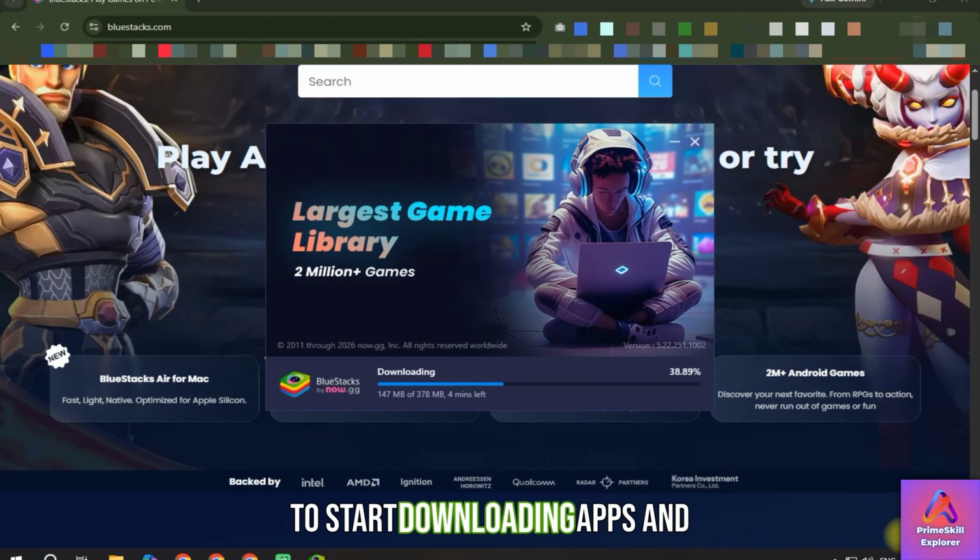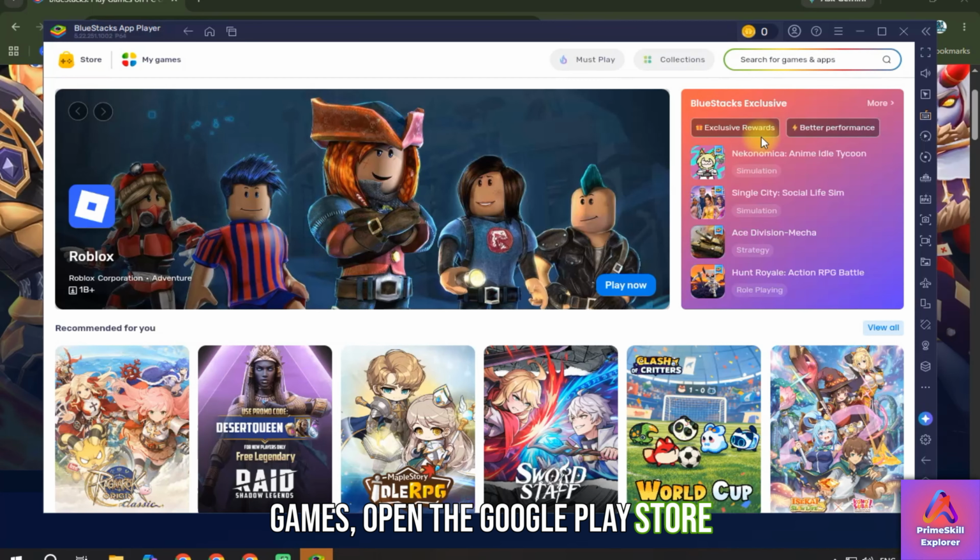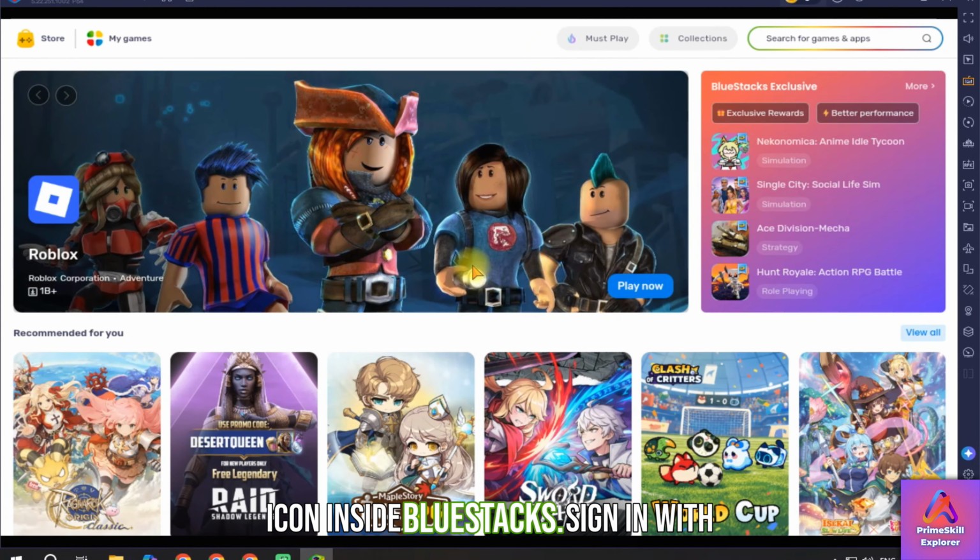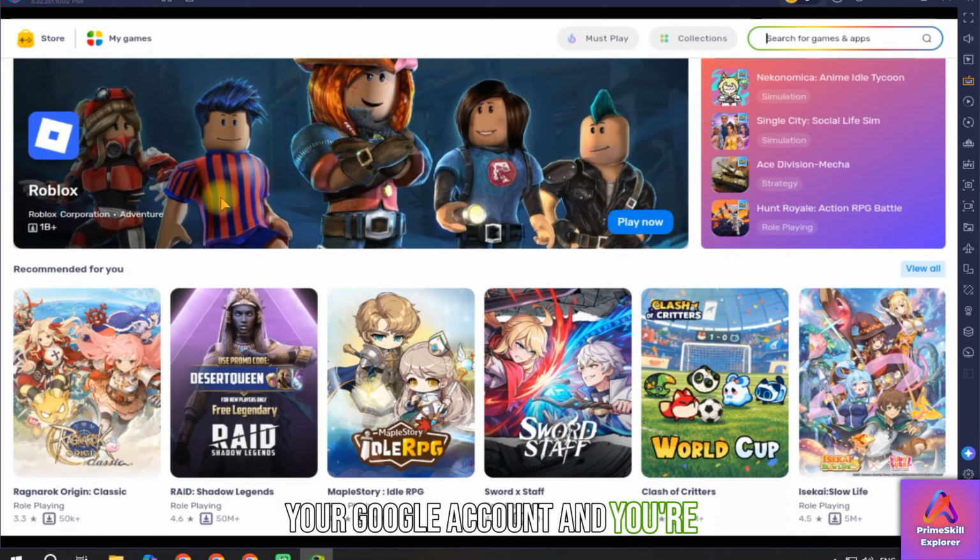To start downloading apps and games, open the Google Play Store icon inside Bluestacks. Sign in with your Google account, and you are ready to go.